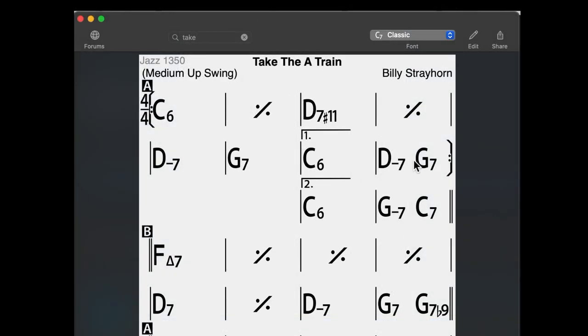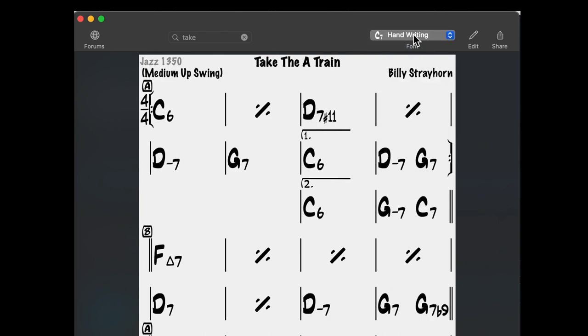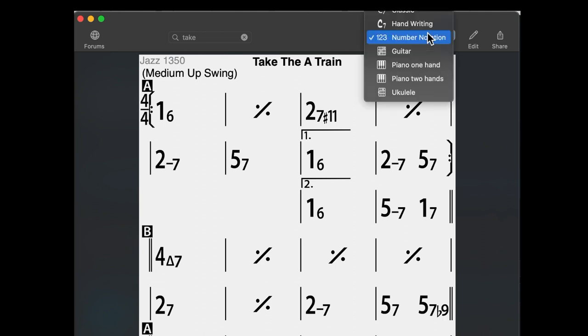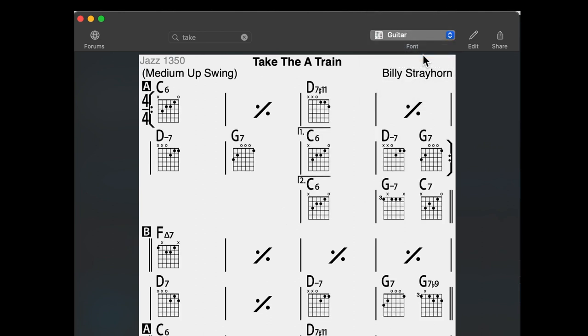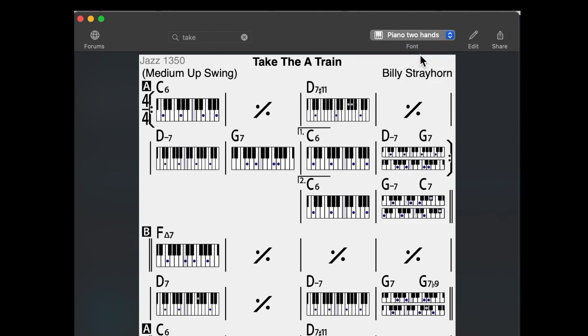Couple of other little fun things in here is you can change the font. So again, this is kind of like a new thing, which is kind of fun, that they've got it written out in numbers. So you can easily transpose it. They've got it in tablature, one hand piano. I mean, yeah, you don't need that. Ukulele. I mean, it's very fun.